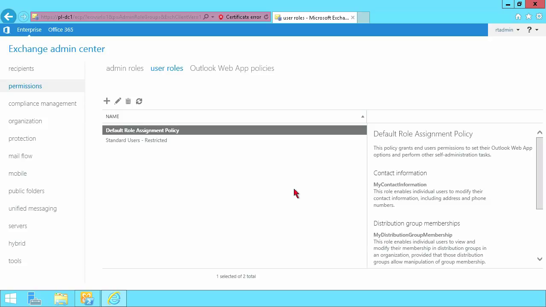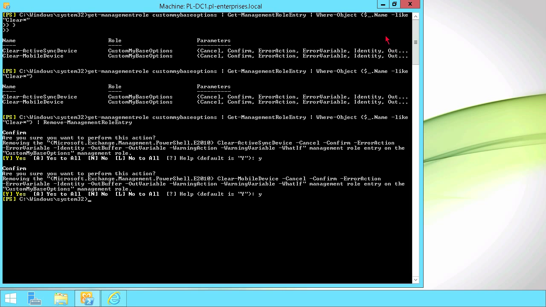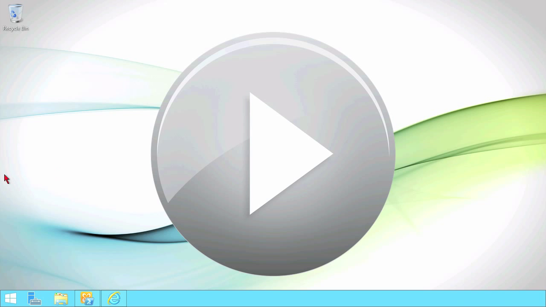All right. So that completes our demo here. Role assignment policies apply permissions to users so that they can modify their own options in OWA. And so we saw how to configure that, how to create additional policies when necessary.